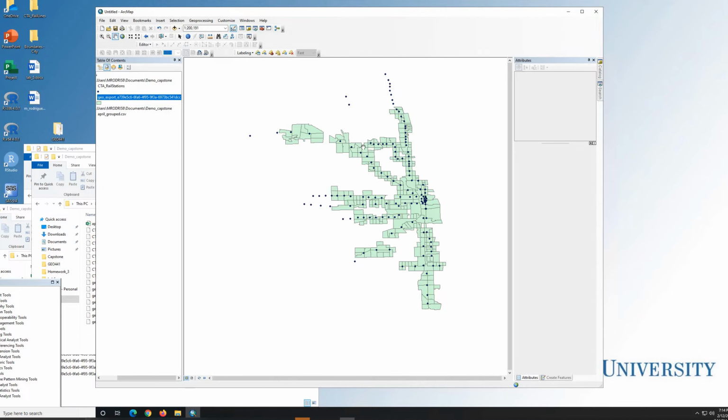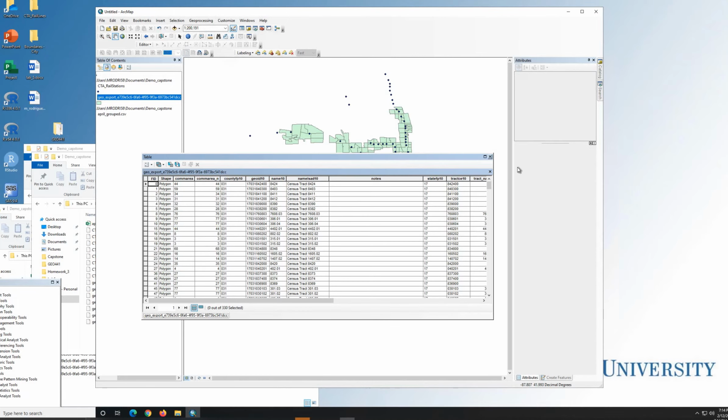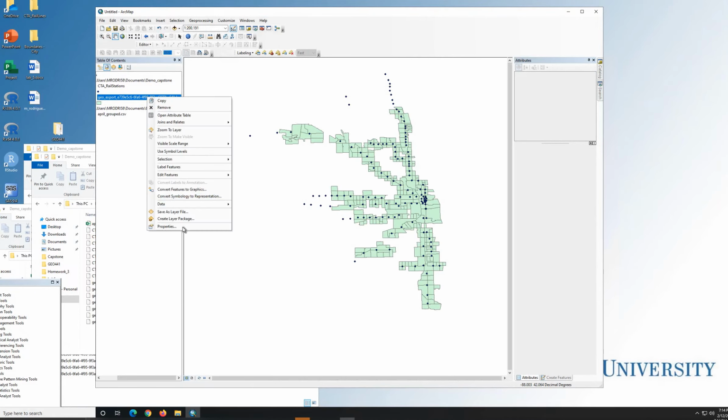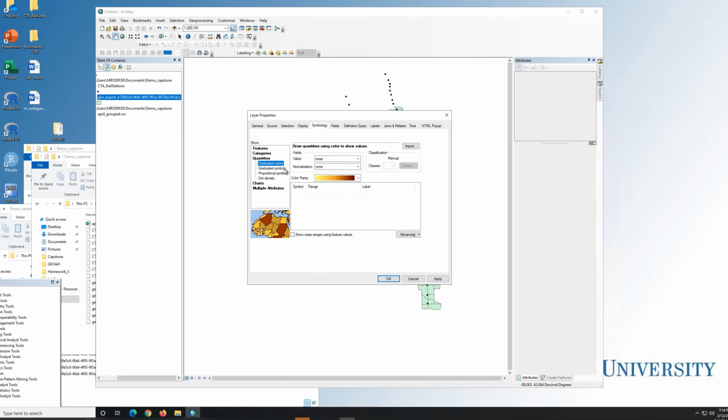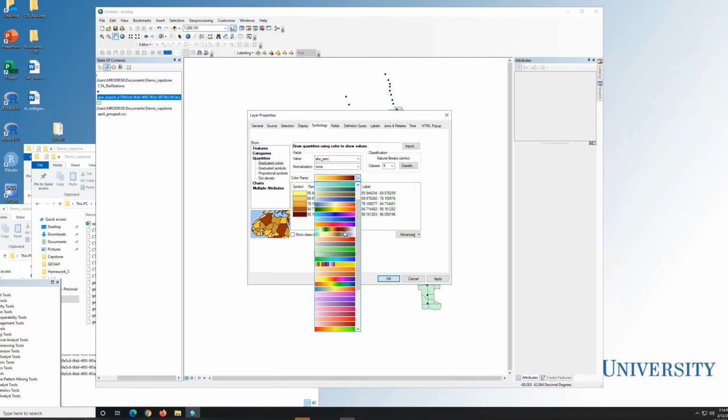And we're really just going to be making a choropleth out of this join table. So if I right click, go to properties, and we're going to go to quantities, and we're going to have just a graduated color map based on the absolute percentage change. So I'm just seeing if there's any other color schemes that I like, but I think this one works okay.